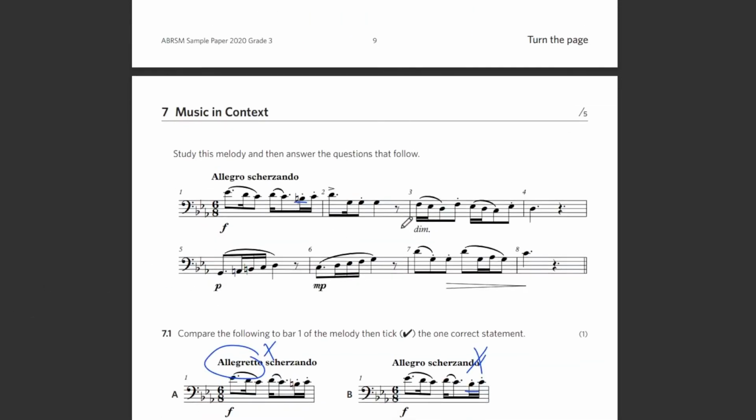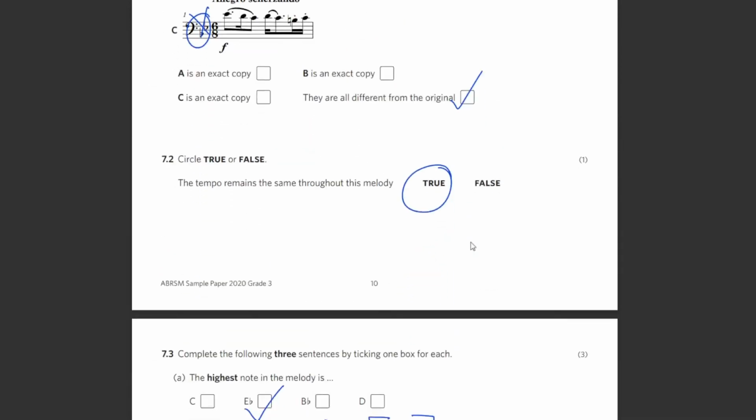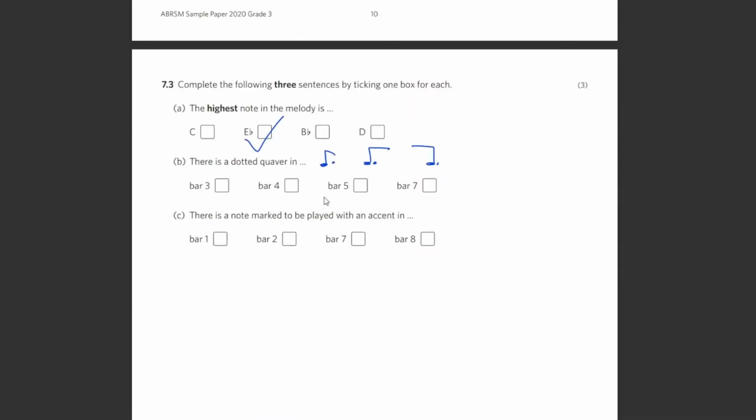So bar 3, no dotted quaver. 4, no, this is a dotted crotchet. 5, yes, there's a dotted quaver here. Okay, this is a dotted quaver. Okay, 5, yes. 7, no. So the answer is bar 5.